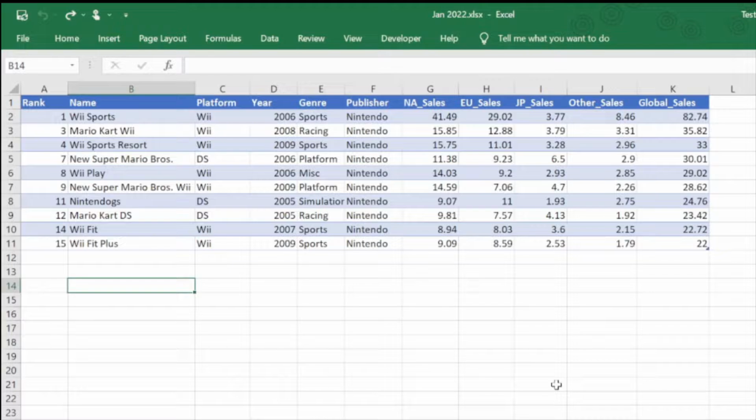In this video, I will show you how you can remove table formatting in Excel. So here I have this Excel table and I want to convert it into a normal range of cells. Doing that will take two easy steps with an optional third step.